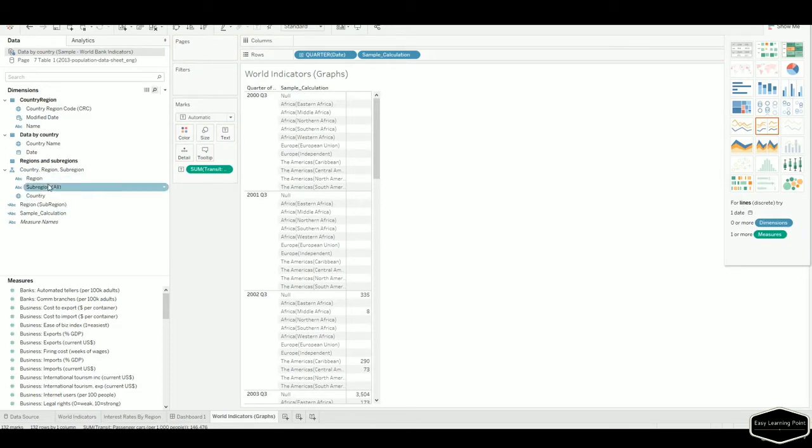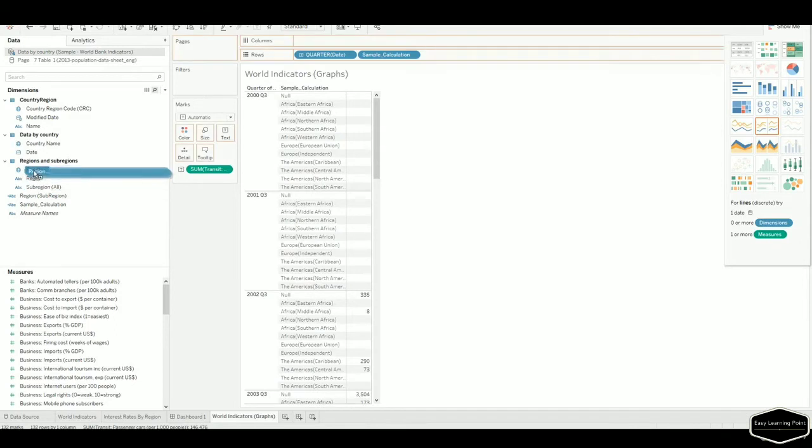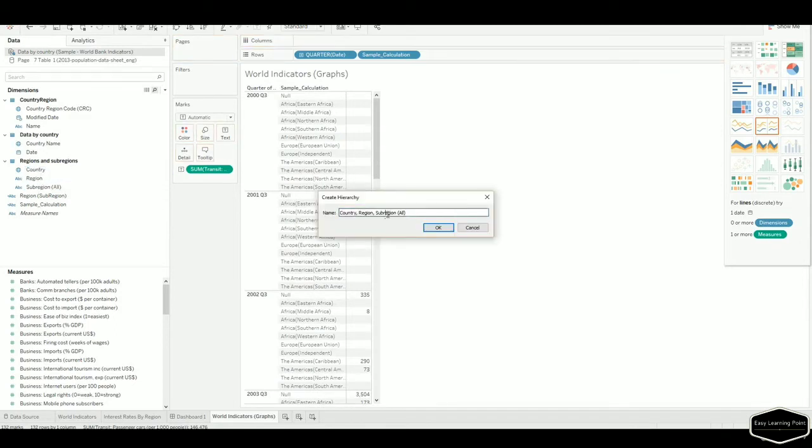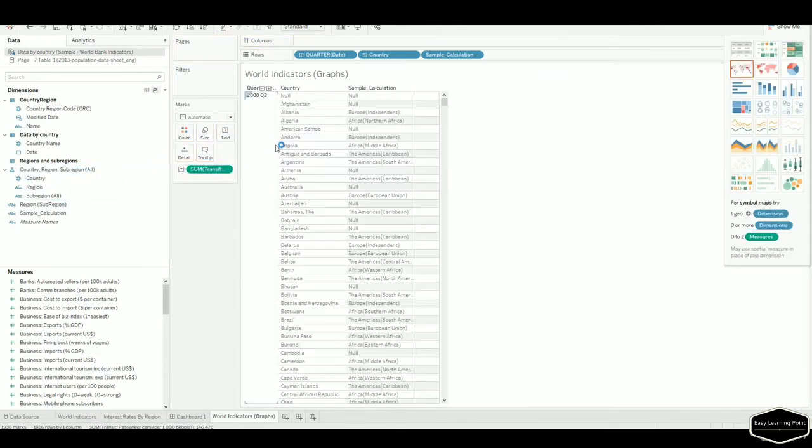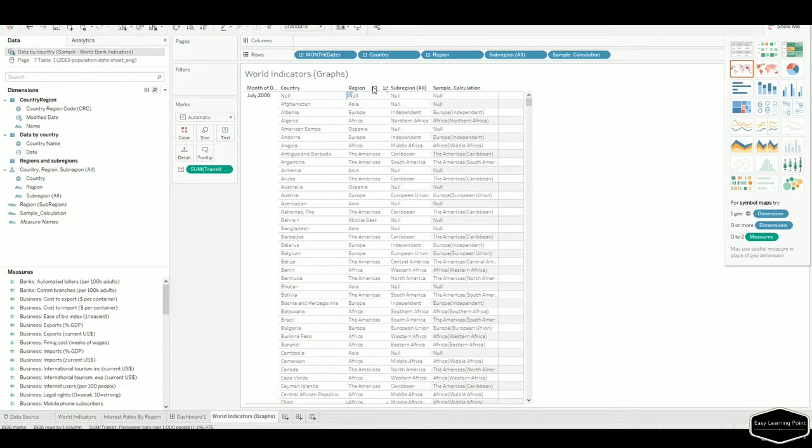Oops, this already has a hierarchy, so let me remove the hierarchy and show you. I drag and drop region and subregion and put them over country, and it asks, do you want to create this hierarchy? I click OK. Now if I drag and drop just this one attribute, it allows me to drill down. Look at this plus sign; it allows me to drill down even further. So this is basically a hierarchy. Naturally, it becomes easier to create this kind of hierarchy when you have geographical attributes.